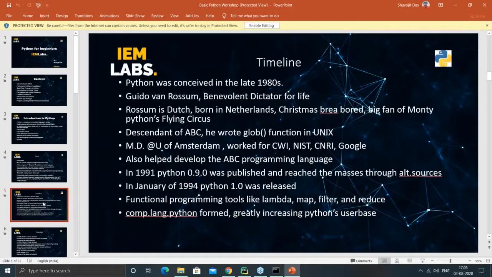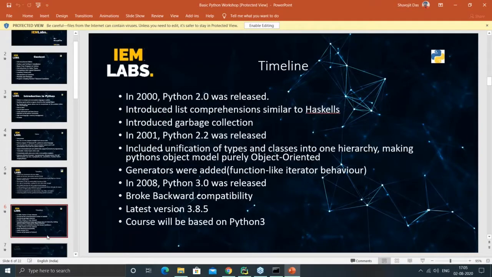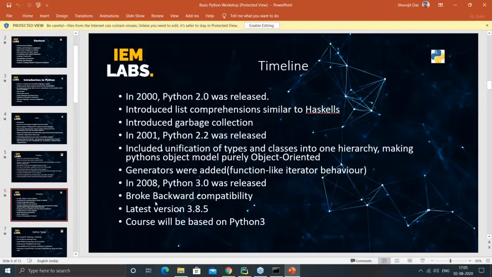Timeline. Python was conceived in the late 1980s. The first director is Guido van Rossum. It is the history of Python. In January of 1994, Python 1.0 was released, and now it is Python 3.8.5, the latest version of Python. In 2000, Python 2.0 was released. It introduced list comprehension similar to Haskell's and introduced garbage collection. In 2001, Python 2.2 was released. It includes the unification of types and classes into one hierarchy. Generators were added. In 2008, Python 3.0 was released. And as I said already, the latest version of Python is 3.8.5.